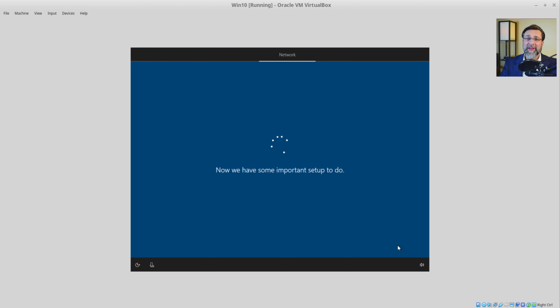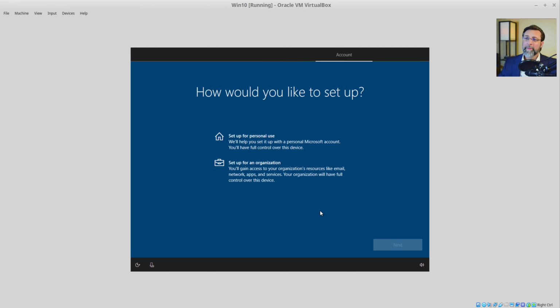Now you can use this with Linux too. So you can install Linux and, well, Mac OS, Android OSs, or a number of other operating systems inside of VirtualBox. So installing Windows is just one option of many. Okay, so how would you like to set up Windows? In this case, we're going to set it up for personal use.